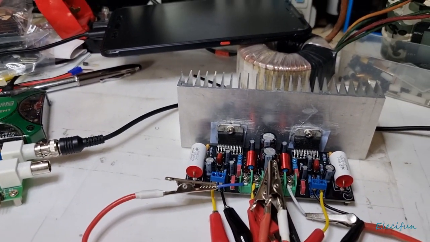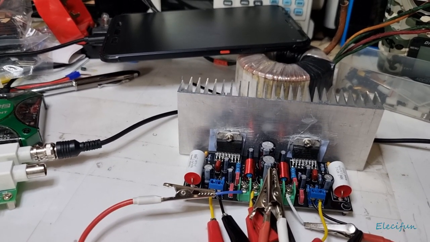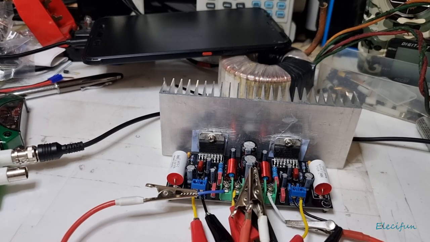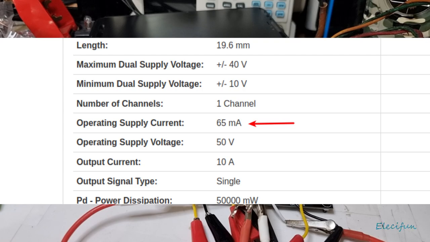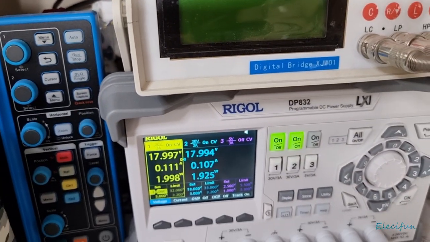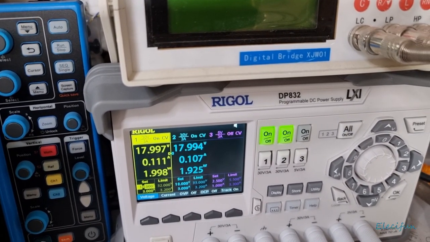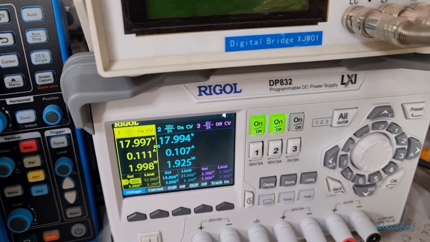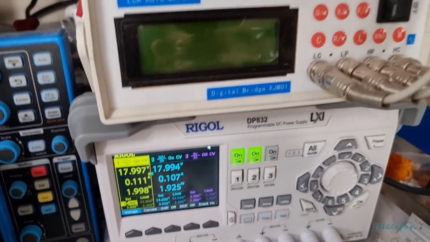And we're going to power it up. I'm just going to pop it into power. Now on the data sheet there's like a 65 milliamp quiescent current. And if we go over here and take a peek, we can see that that isn't quite the same as what it says on the data sheet.